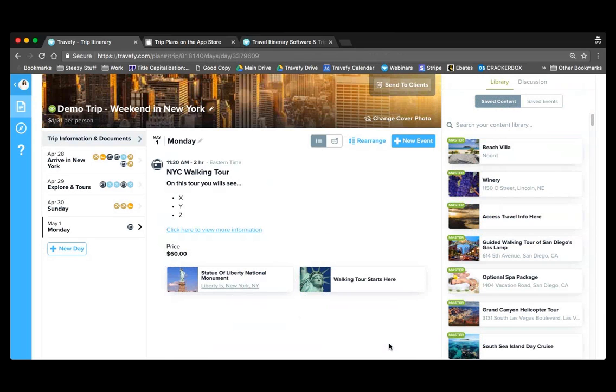Now let's take it a step further. Say that you spend the time building events. You add photos and info, websites, things like that. Well, why would you want to ever create that again when you've already built it once? So that's why we have what we call our event and content library. This allows you to save information, so you kind of create your own database of information.